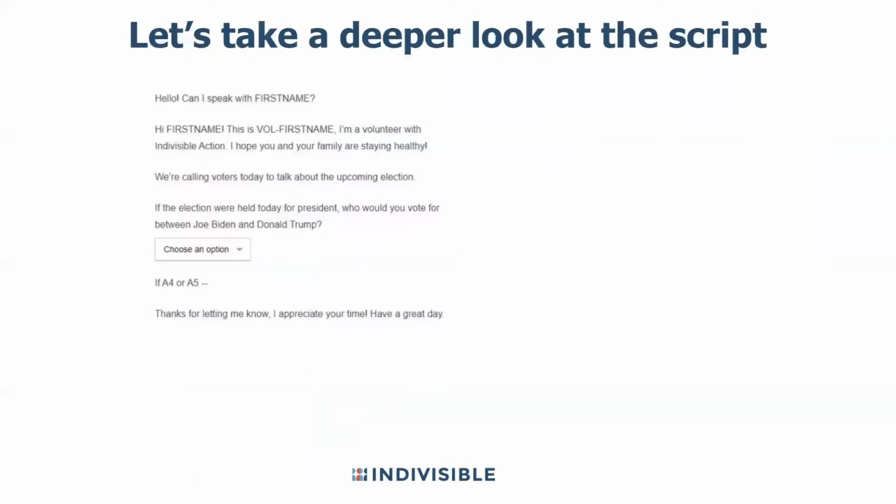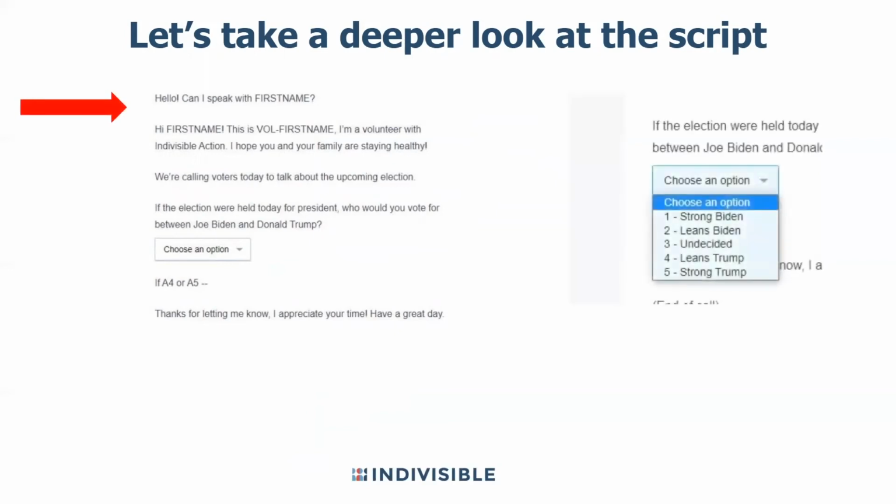As you scroll down through the script, you will notice drop-down menus. These drop-down menus are where you will record the answers to the questions you will ask the voter. It is really important to select an answer for each question. If a voter does not answer a particular question, leave the drop-down for that question blank, but input the answers for the questions the voter does answer.